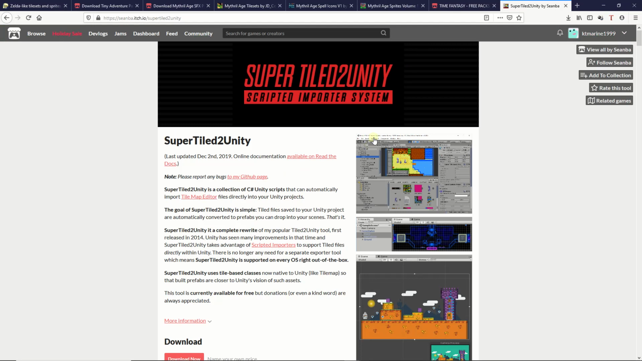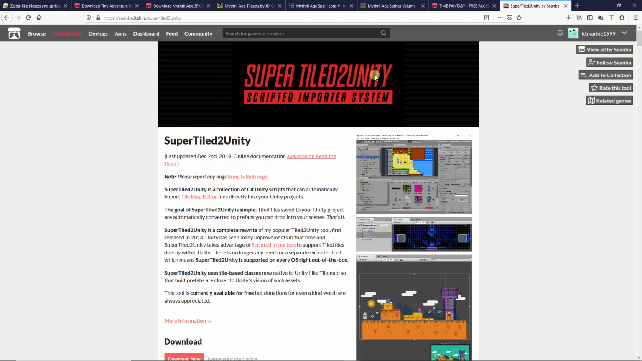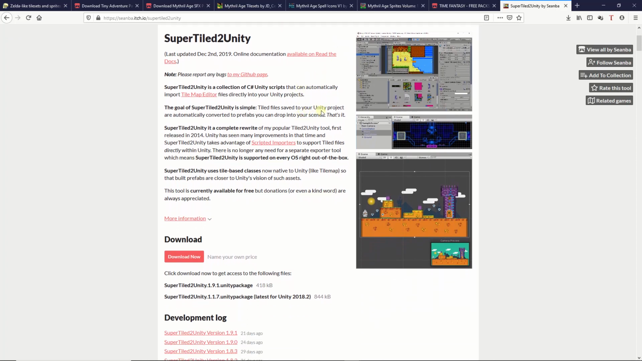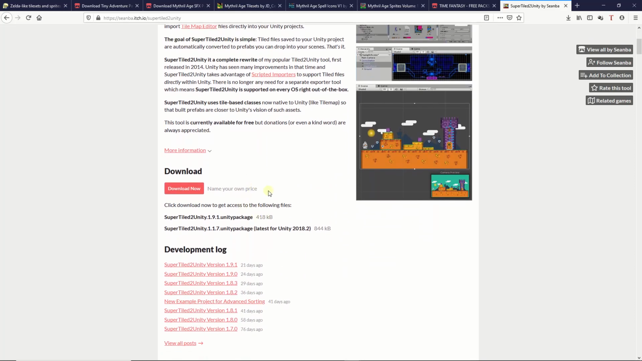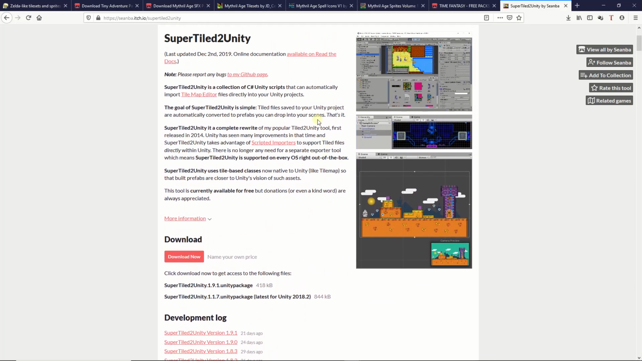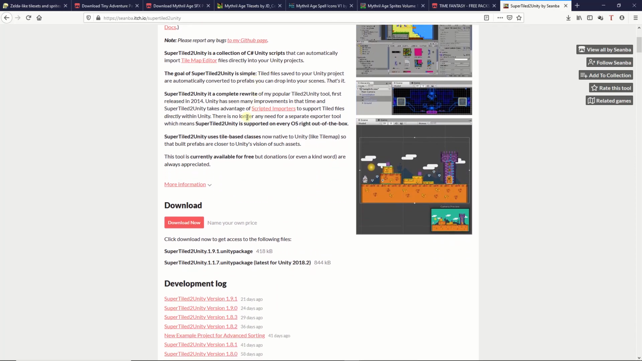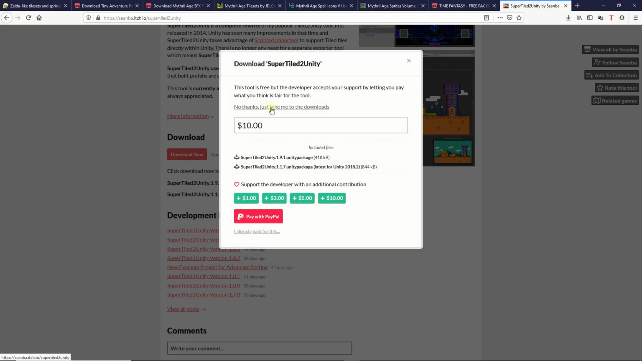We got that downloaded. You're gonna want to download the Super Tiled2Unity scripted importer system. So this uses the scripted importer to import all our tile maps that we're gonna end up making using Tiled. So you're gonna come down here, and when we get to using this software again, I will show you again where to download it and how to use this. But download, download. No, because hey, this is what we're gonna download. No thanks, just take me to the downloads page.